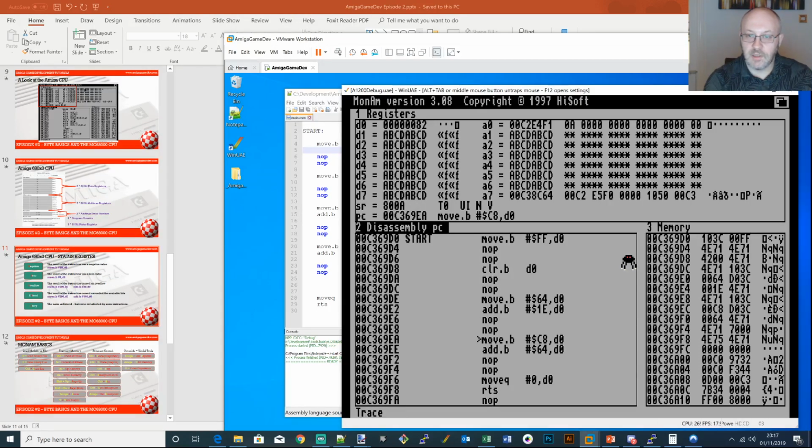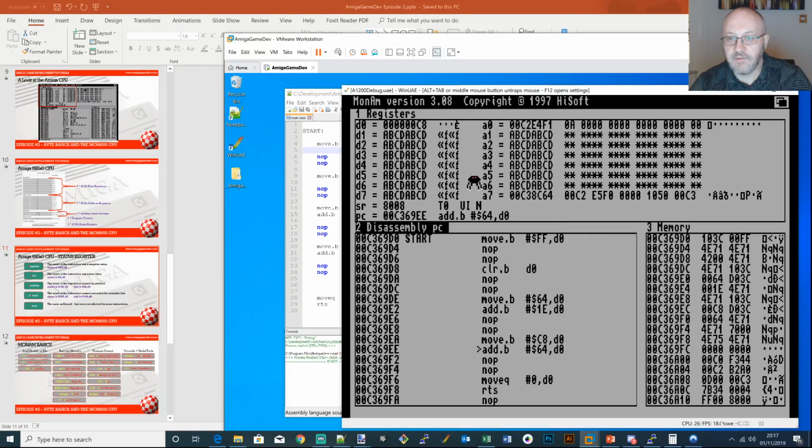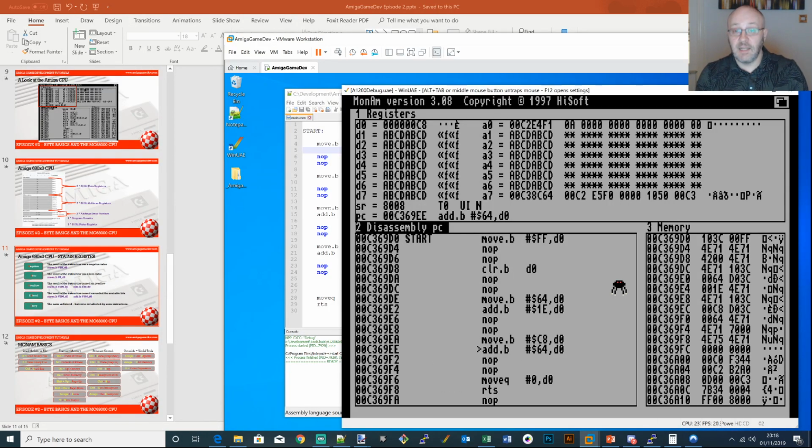So now we're just going to do a similar sort of thing. What we've just set there, we'll have a look. C8, that's 200, which has set the negative flag, as we can see, because the most significant bit is set. And now we're going to see if we can set the carry flag as well. So we're going to add 100 to that 200, which exceeds the value of a byte, which is 255. So when we run this, as we can see, we've got the carry flag set, as well as the extend flag.